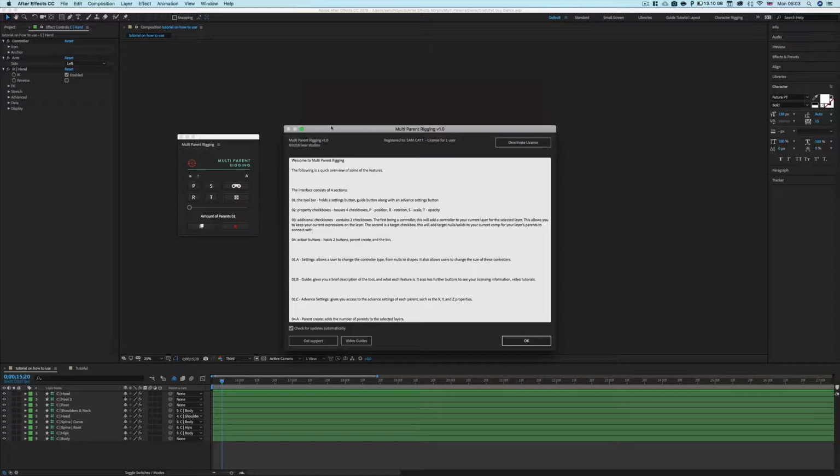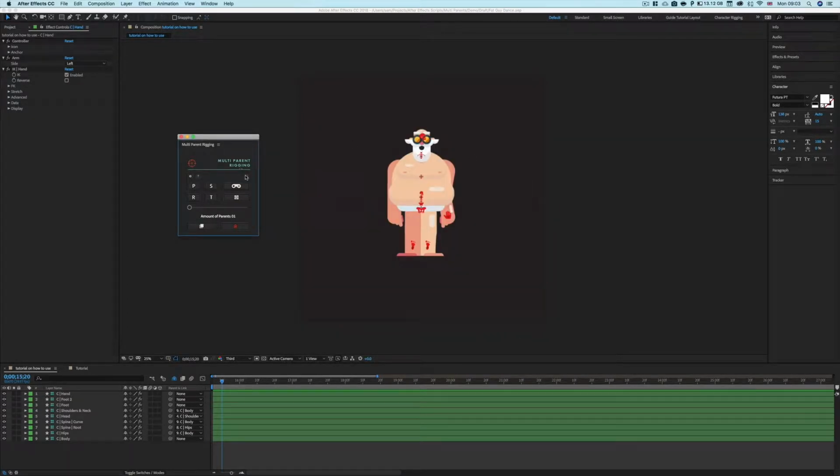Inside the guide we have the simple version number, who it was made by, you'll have if it's registered or not, you can deactivate or activate the license, you can get support, video guides, and also you have a short description inside just to quickly outline some of the functionality. On the far right of the toolbar you have an advanced button. So this simply allows access to the advanced parent settings once they've been applied.